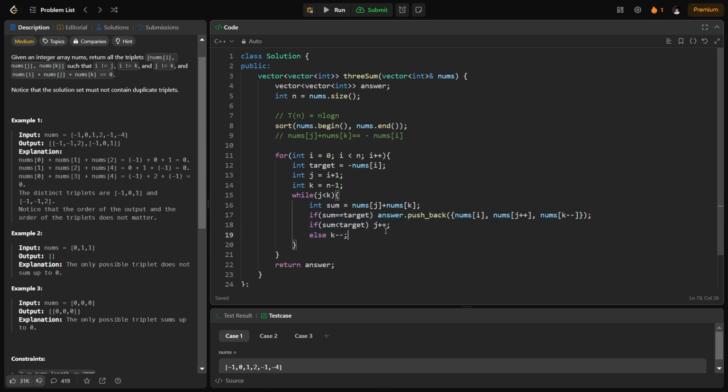Fine. Now the next thing we need to check is, let's say nums of j is equal to nums of j plus 1. So what happens is, after I do j plus 1, I would have the same value of nums of j, because nums of j is nums of j plus 1. And if I also have a duplicate value of nums of k at nums of k minus 1, I would reconsider the same triplet again.